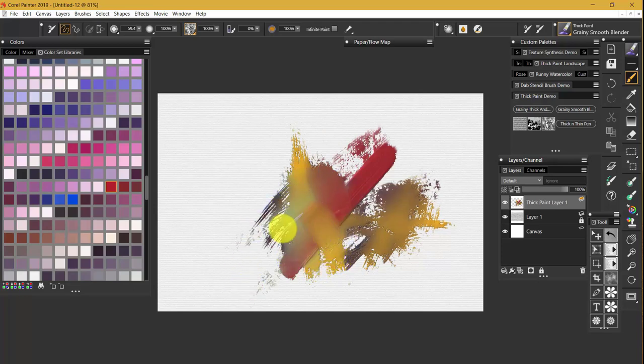Okay, so you can determine what's going to be the dominant color by the direction you use to move the paint into the next grouping or next paint.